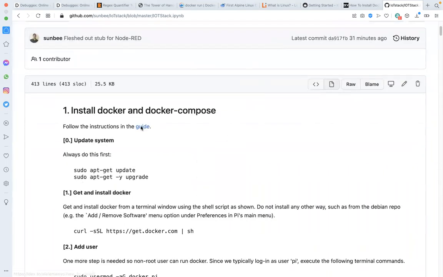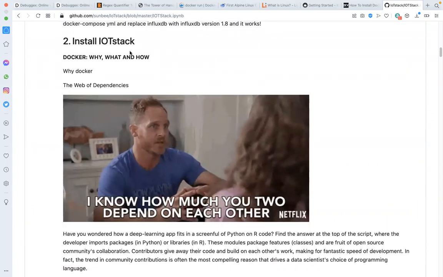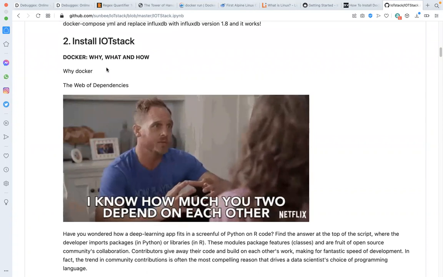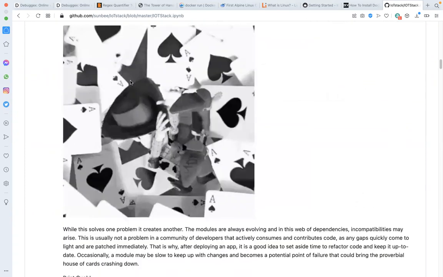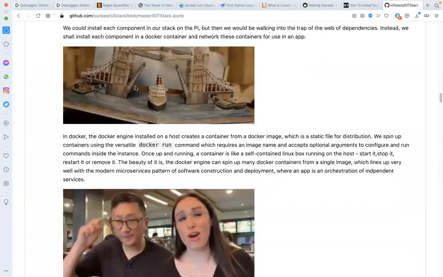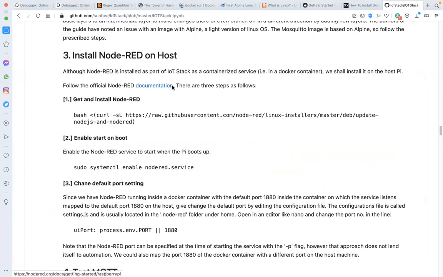We will start by installing Docker and Docker Compose on the Raspberry Pi. Next, we will install the IoT stack, the Internet of Things stack, which is all the tools that we need to build with. And we will do this installation with Docker. In this step, we'll dive deeper into Docker and learn by utilizing Docker to install our IoT stack. Then we will install Node-RED on the Raspberry Pi 4, the Pi that we will use as a server.